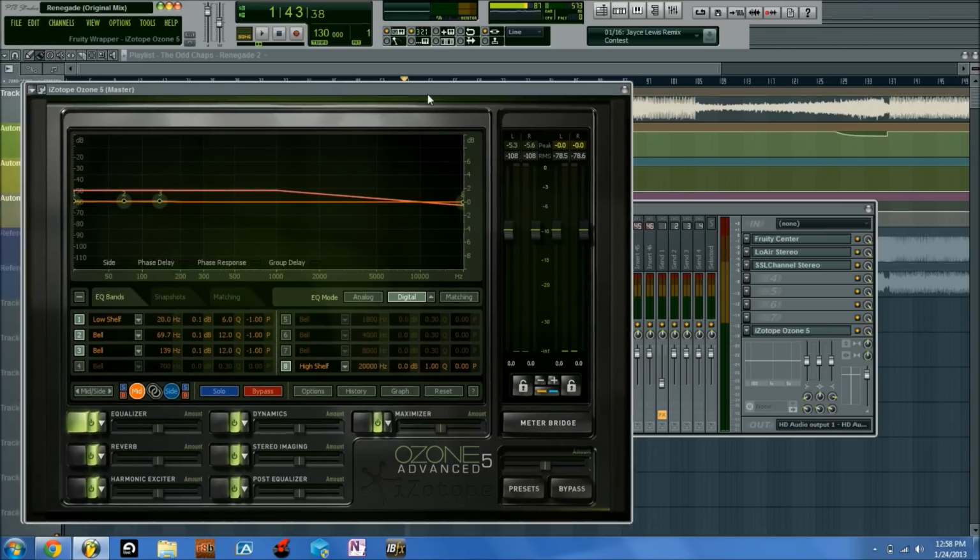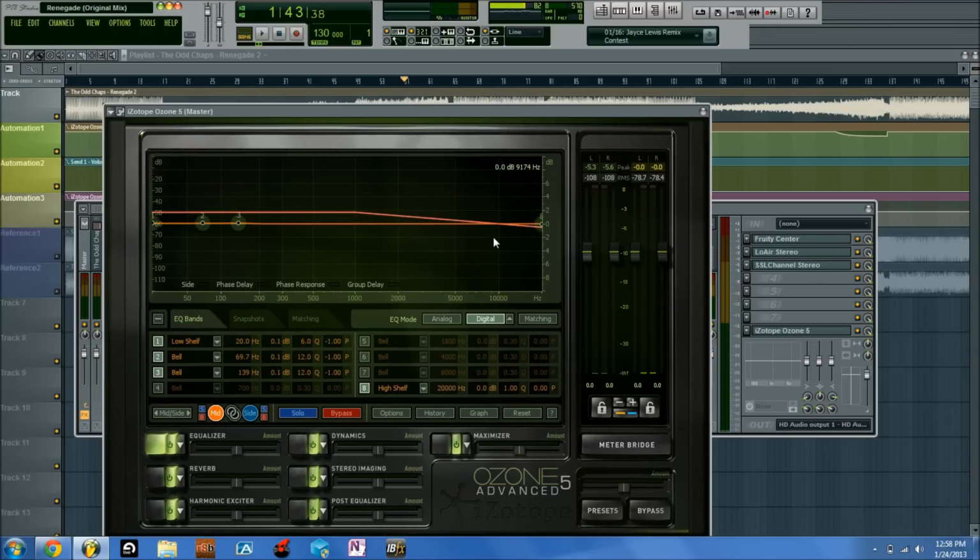Another way I can determine where I need to boost or cut is when I open up the Ozone interface here. You can take a look at the spectrum of the song we're mastering, and if it looks like we need a little bit of balance in one region or another, we can always boost or cut there. Let me demonstrate here for you.